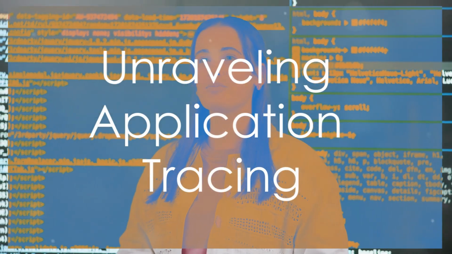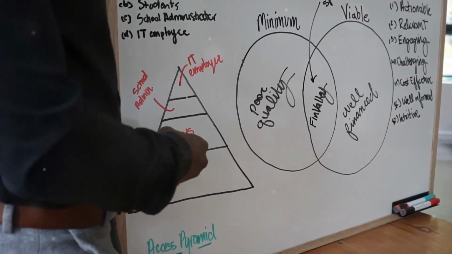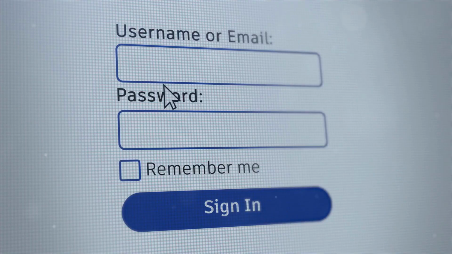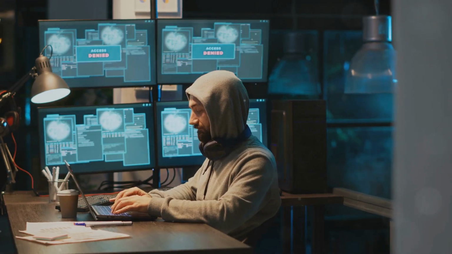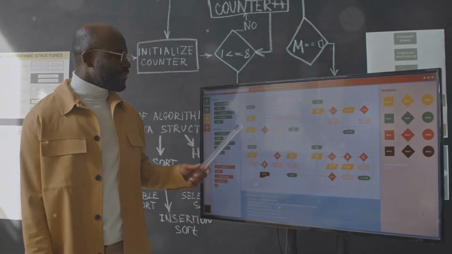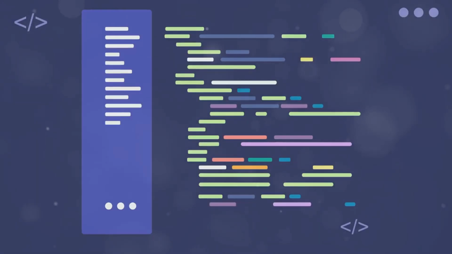Before we dive into distributed tracing, let's unravel application tracing. Imagine a simple web application. A user logs in. Tracing follows their request like a detective. You see it travel through your application. This map shows called functions, operation times, and potential roadblocks.